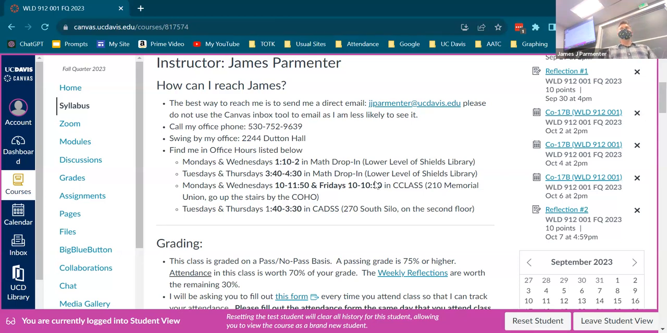Office hours start in math drop-in on October 8th and in the Student Success Centers on October 3rd, which is on Monday. So that's when you can start. Not this week, next week in the Student Success Centers, and then the following Sunday is when drop-in in the lower level of the library starts.